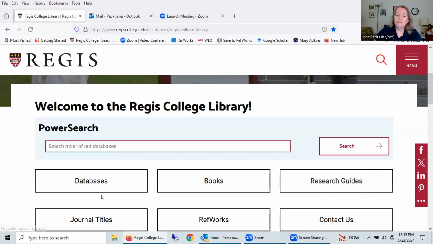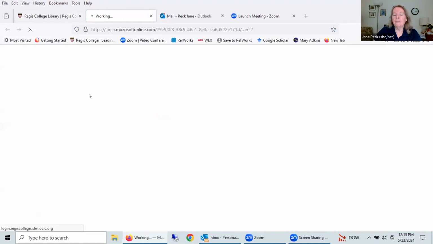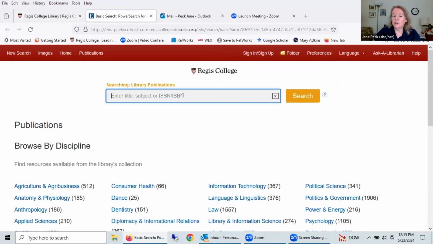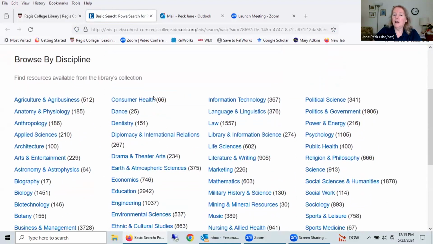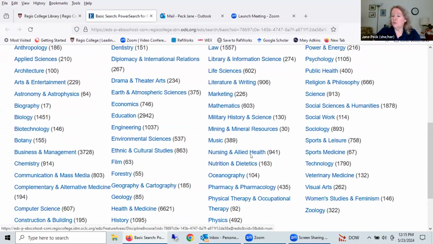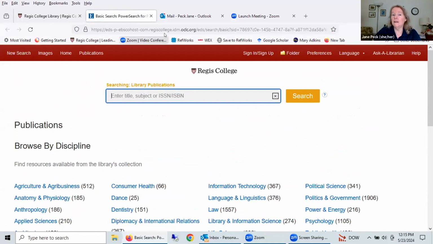Journal titles. So you're in your classroom and your professor says, the Journal of Adolescent Health is a great journal to look at. You want to look and see what that has. You would click right in here. And then you wait. And then you can enter the title of the journal. You can look in a subject area, and you'll get right to the journals that we have access to. So that's a nice thing to know about.